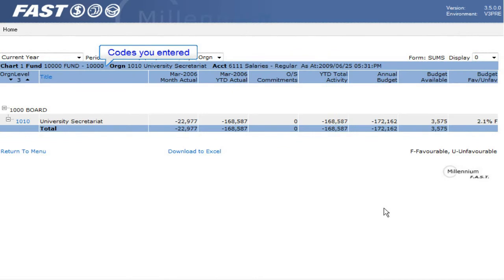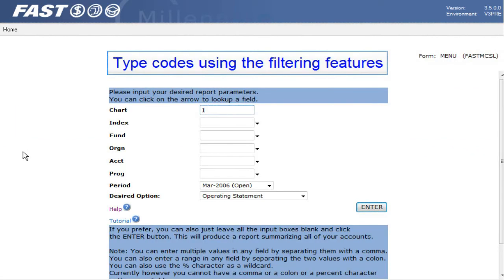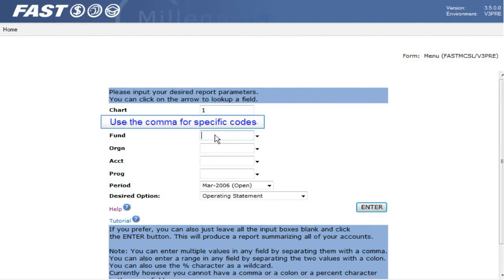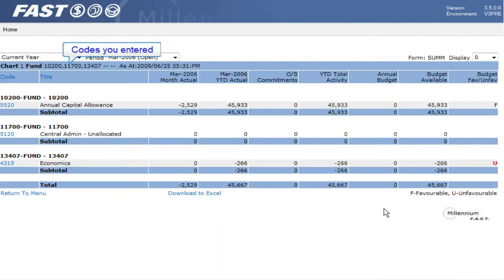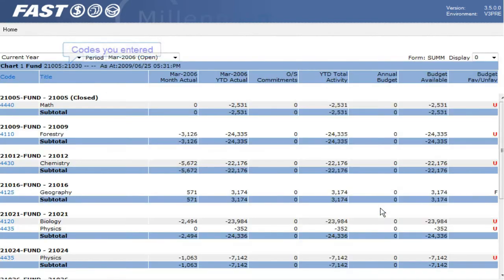The line at the top lists the codes you entered on the menu, and the data for those codes is on the page. You can also use the filtering features to list a range of codes or a list of specific codes. Use the comma between codes to list data for those codes only. Use the colon to list the range of codes from 21005 up to and including 21030.